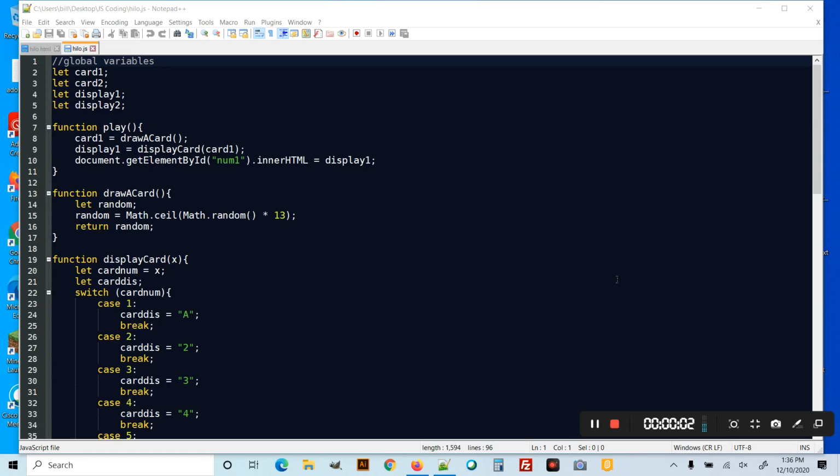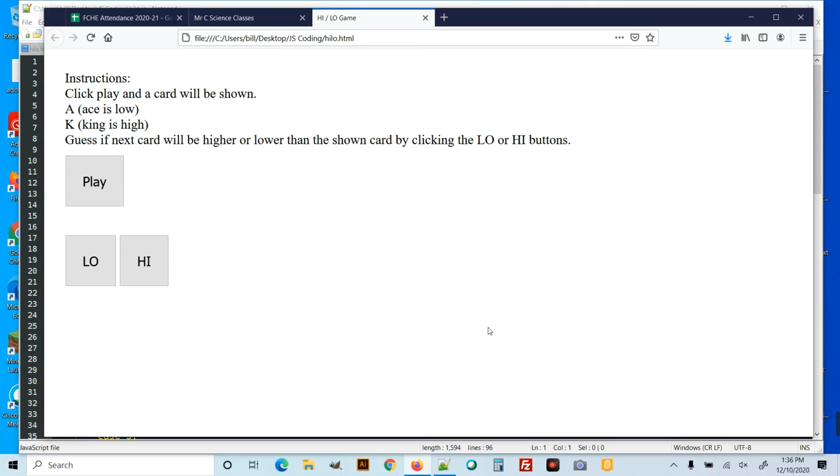Okay, so everyone should have hilo.js open and hilo.html. So make sure you got that open. Also go ahead and open up the program on your browser. So we're all set to go. So let's review where we were last week.